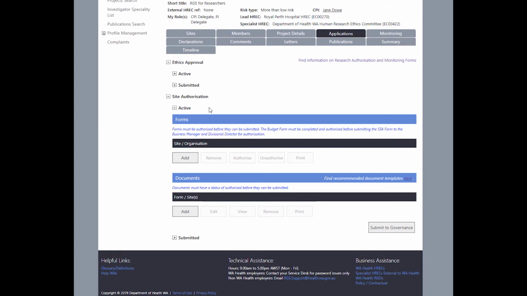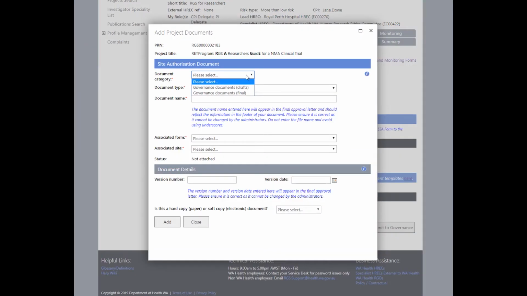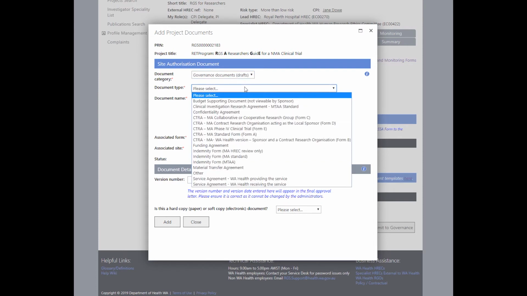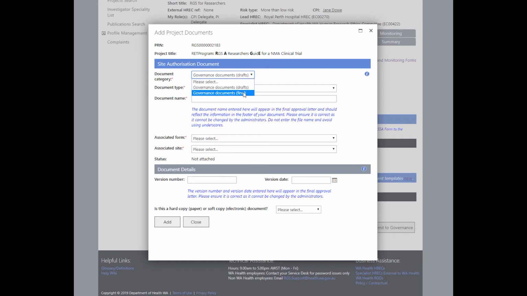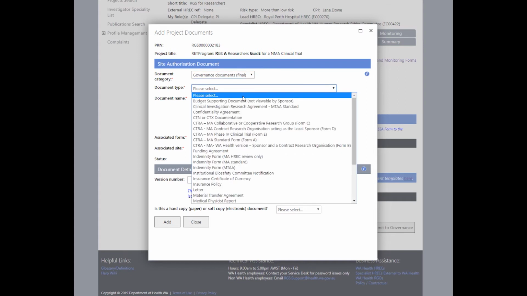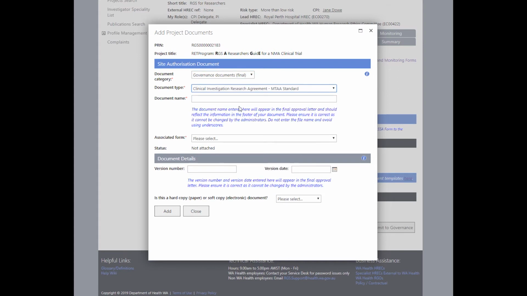Governance documents are added in the same way. There is also a link to helpful governance templates like research agreements, indemnity forms, and student confidentiality agreements. Governance documents can be uploaded both in draft and also final formats, as you may like to submit a draft research agreement to a research governance officer for legal review prior to uploading a final agreement.